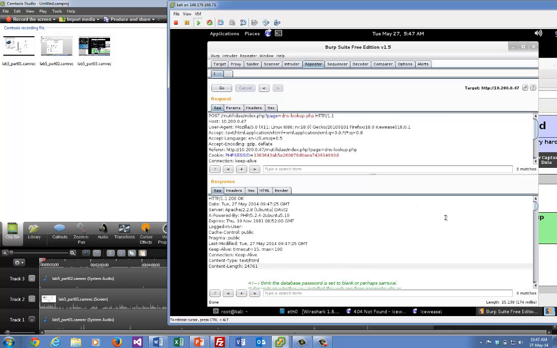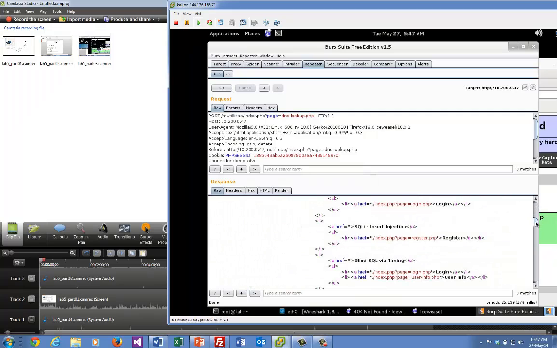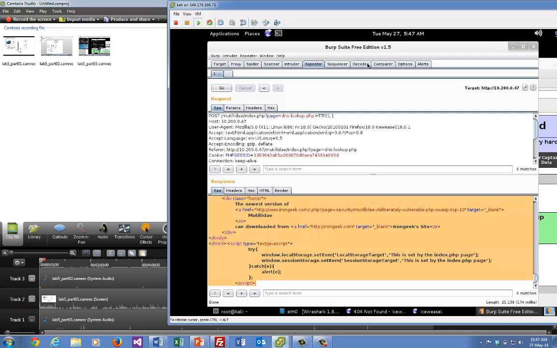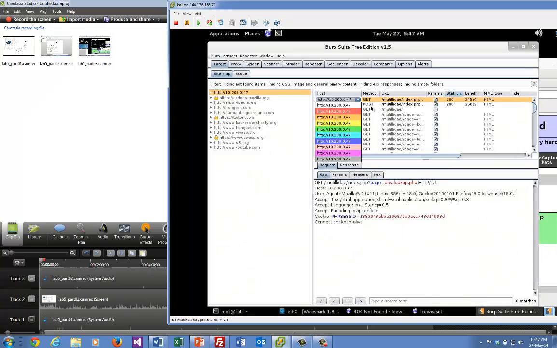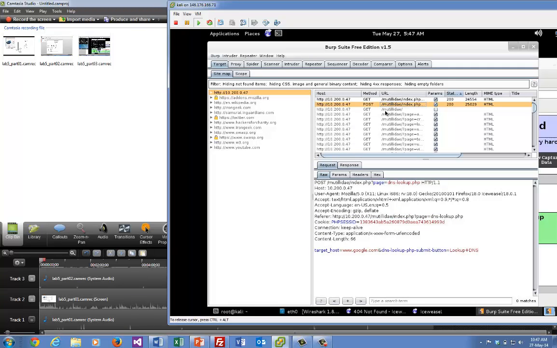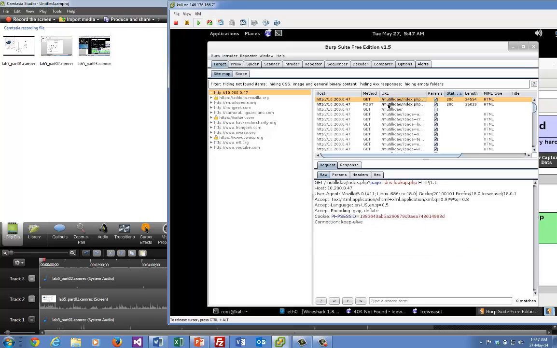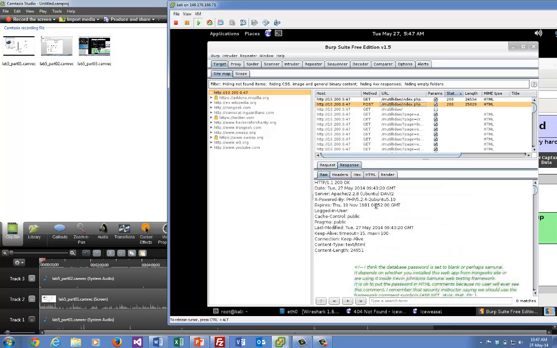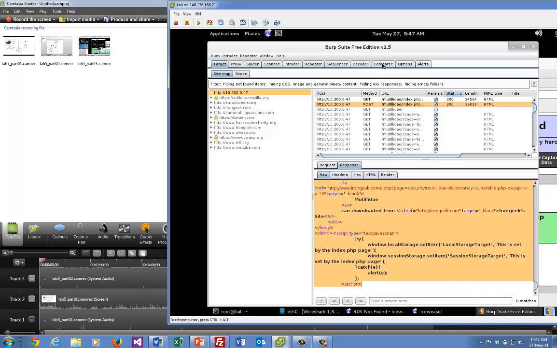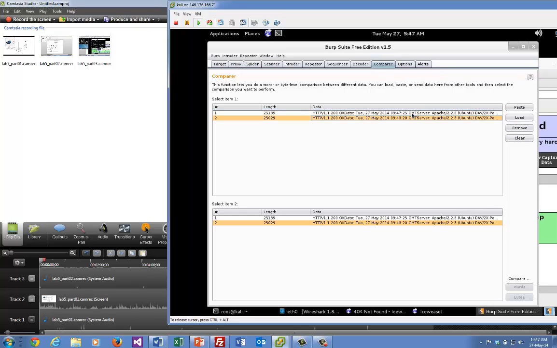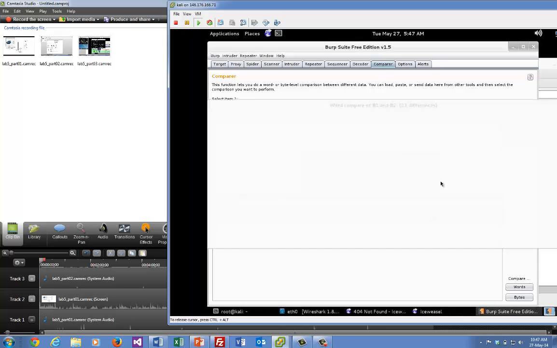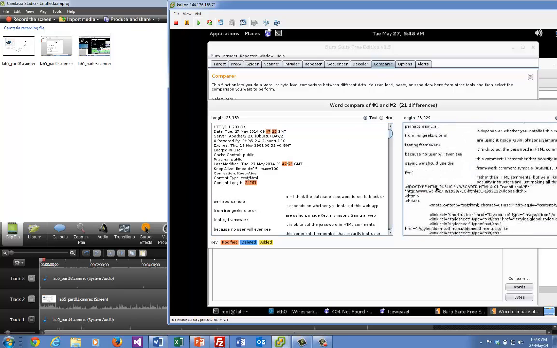So what we're going to do is we're going to compare the responses that came back. Okay, so this is one of the responses. We go to the comparator, paste it in there, and then we'll go to the other one that we did for intel.com, for Google. Here we go. And paste that one. Okay, two different times there. So we're going to compare the words. And there we go. So we have 21 differences here.